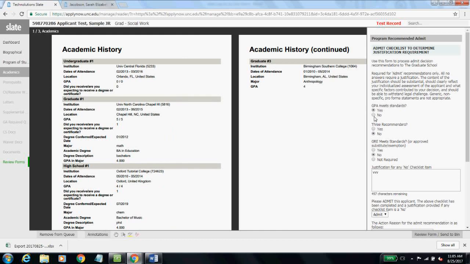If you say no to any of these options, this justification box will appear. You'll be required to enter a justification for why this applicant should be admitted regardless of not meeting recommended standards. Again, we ask that these justifications be individualized per applicant and speak to their individual abilities.